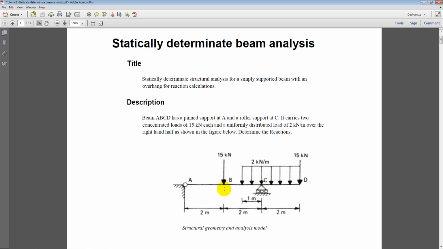You have a point load on the member AB and another point load on the point D, and then you have a uniformly distributed load over the members BC and CD. The total length of the beam is 6 meters with three 2-meter intervals. And the purpose of this analysis is to calculate the reactions at point A and point C.